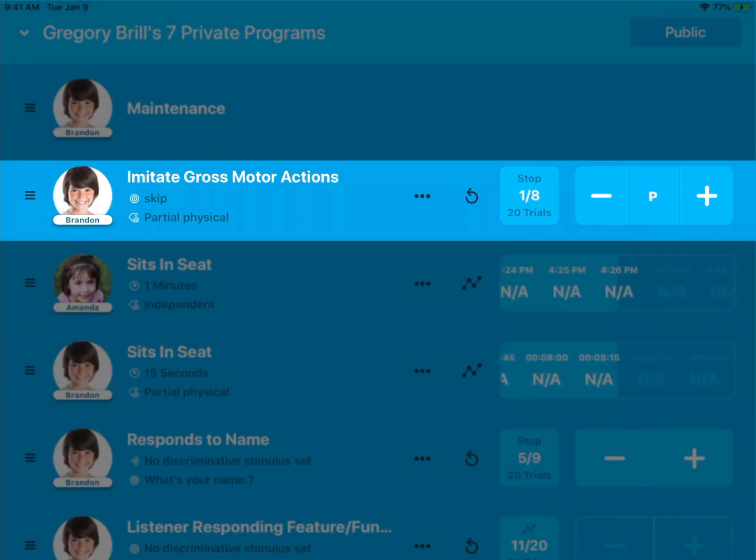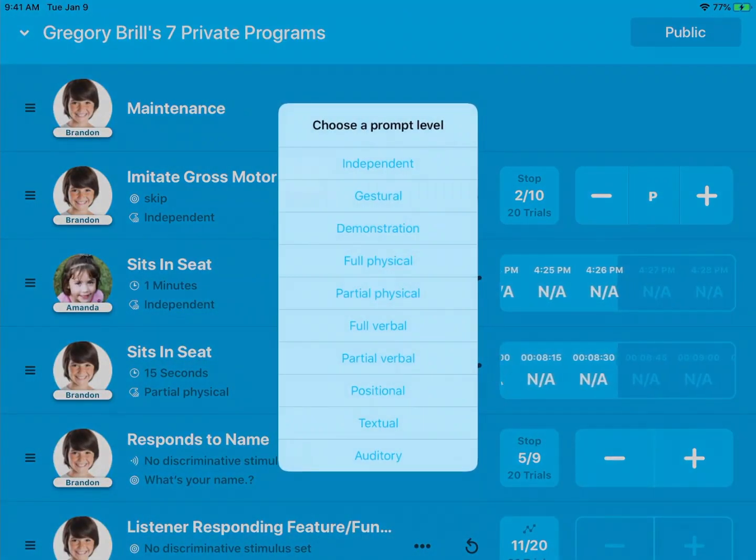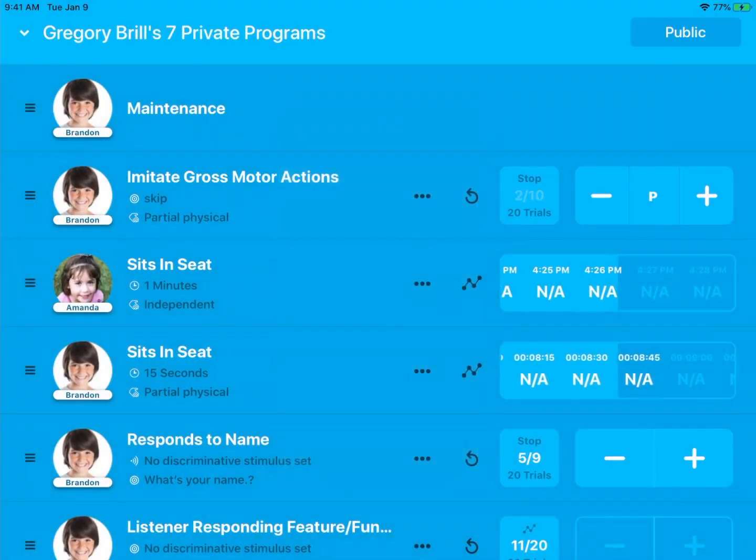Finally, if we put a minus in, when there's a partial physical prompt, nothing happens. It just records a minus without a prompt. But if we press the plus, it brings it back to independent. And so if you press P again, you're going to need to go back to whatever prompt that you want.